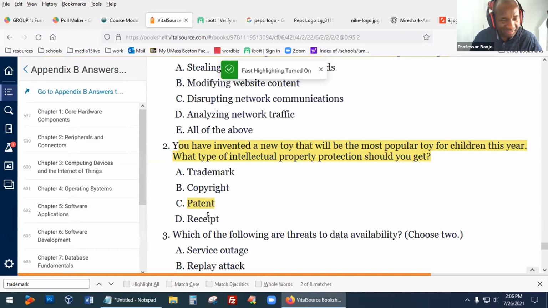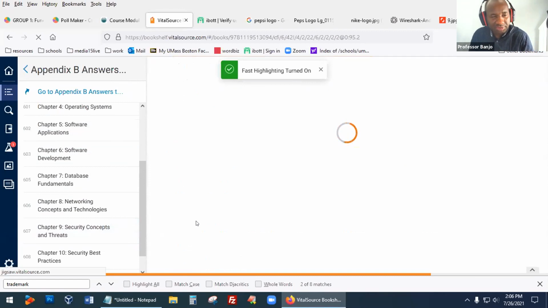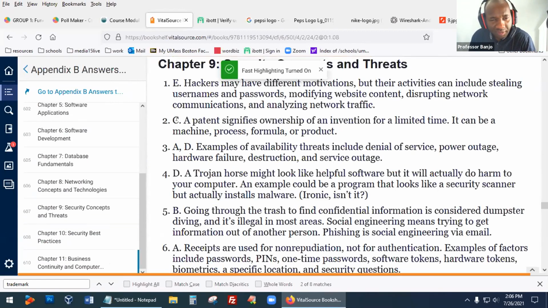All right, so let's see the answer here. Question chapter 9, question 2. All right, Lynn, I think you're right. So a patent signifies ownership of an invention for a limited time. It can be a machine, a process, a formula, a product. A patent tells us that you own it, okay?